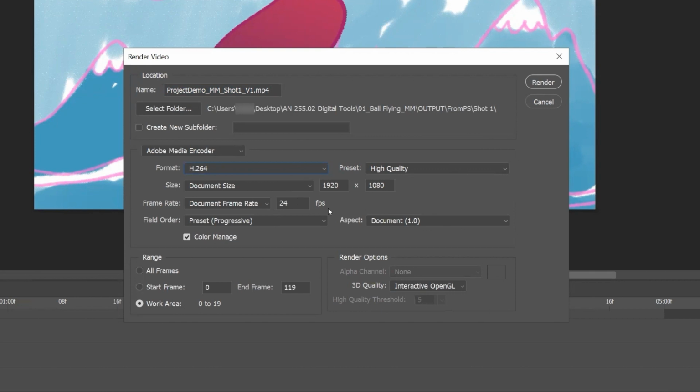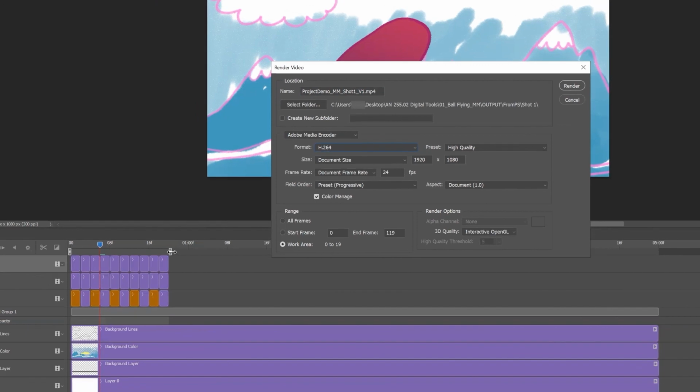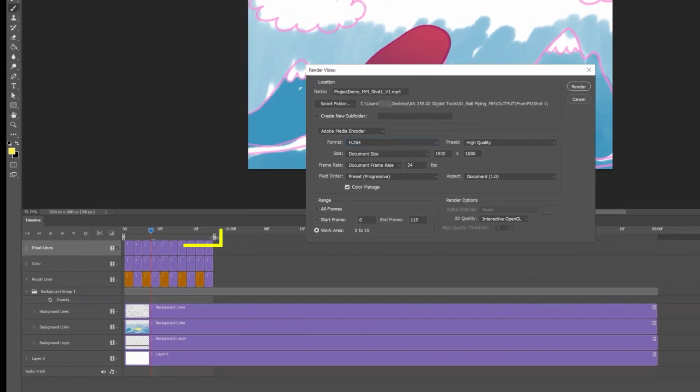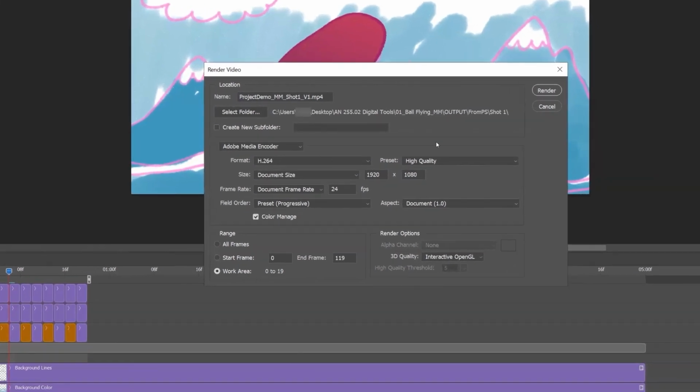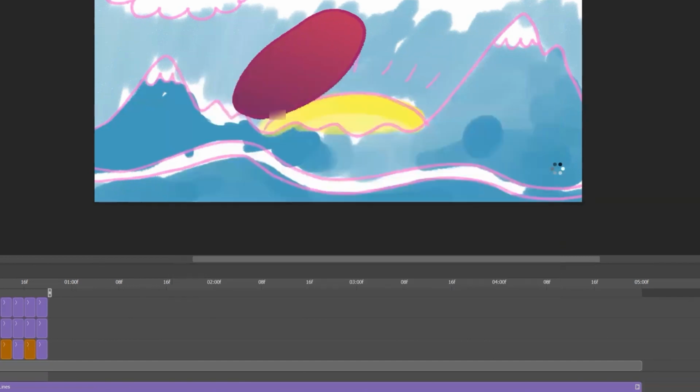All of this is looking very good. Our work area is correct. Work area, so it's going to export everything that is inside of that, these two in and out points. All of this is looking very solid. And I'm going to render.